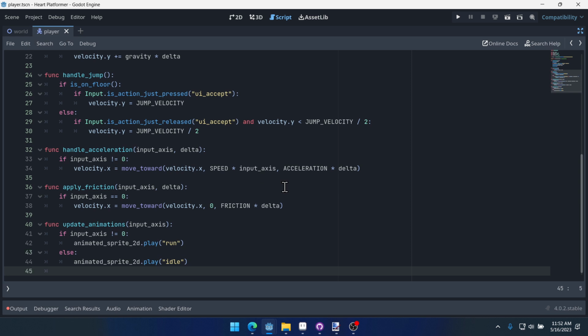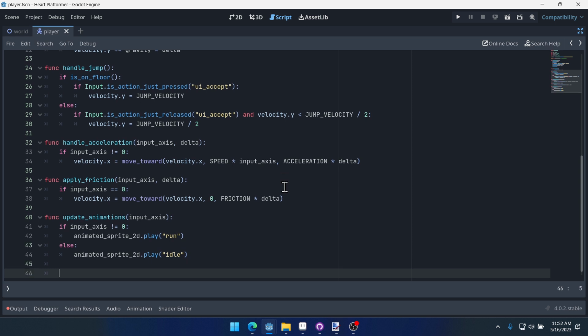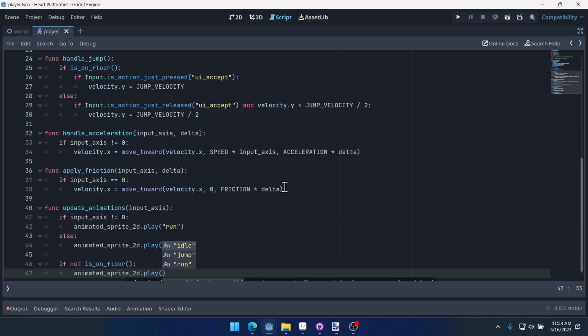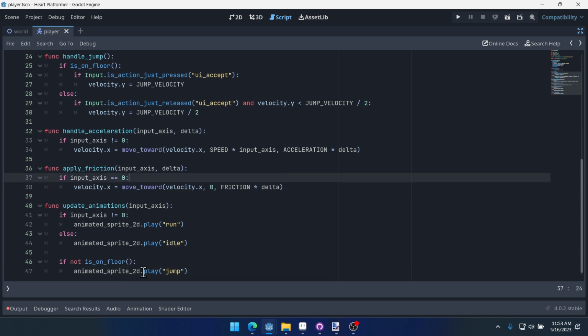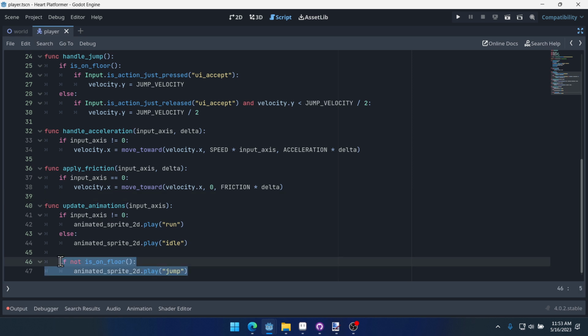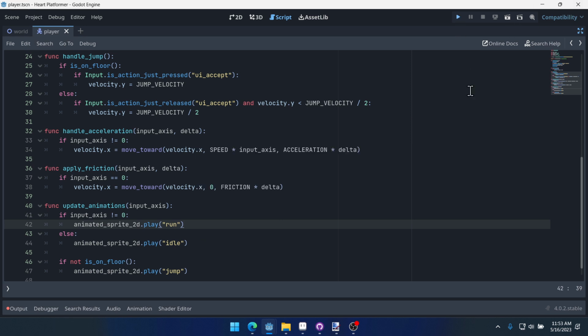Okay. Now we need to check if we're in the air. If we are, we want to set to the jump. So if not is on floor, animated sprite 2D dot play jump. Now this works because of the order. Because we're doing jump very last, it will override these animations. If we're in the air, it will override it and set us to our jump animation. Okay, if this was first right here, then these would override it and we would never ever see the jump animation. So that's important.